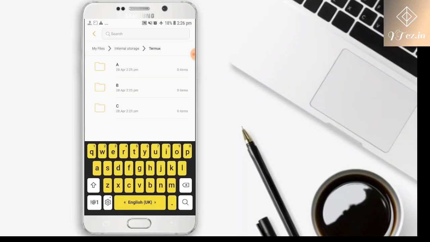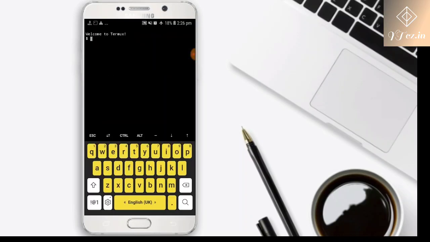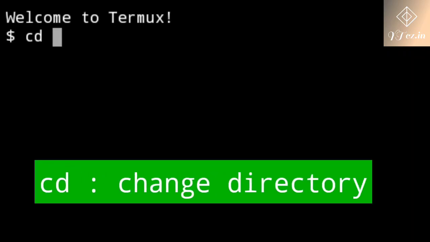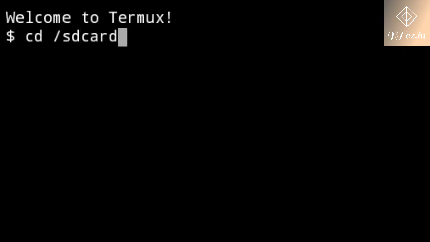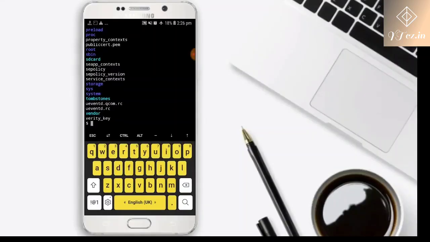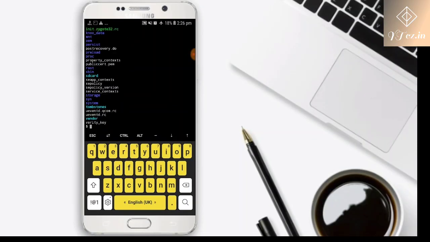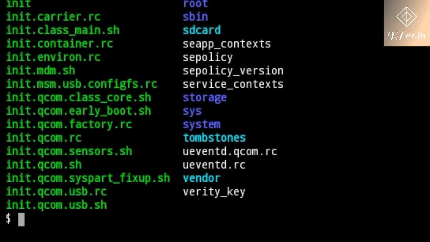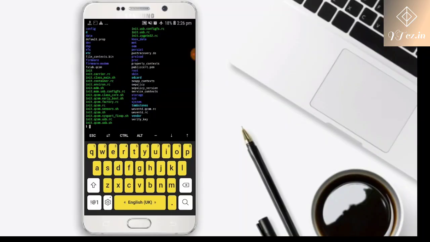As I told you, I want to enter into this directory. Just type cd. cd is for changing directory, and then slash and SD card. This is method number one. Or if you want, just type cd and press enter and ls. After that, you can see here all the files.